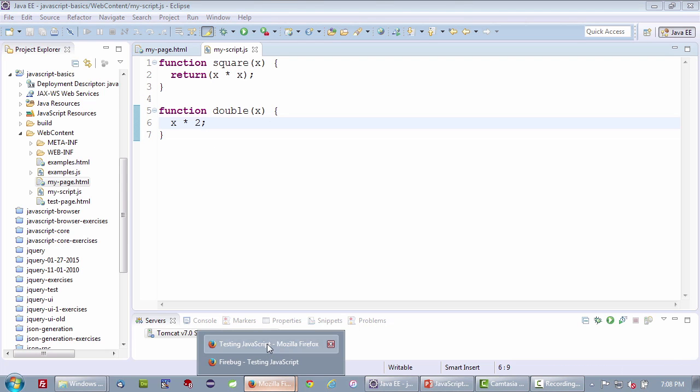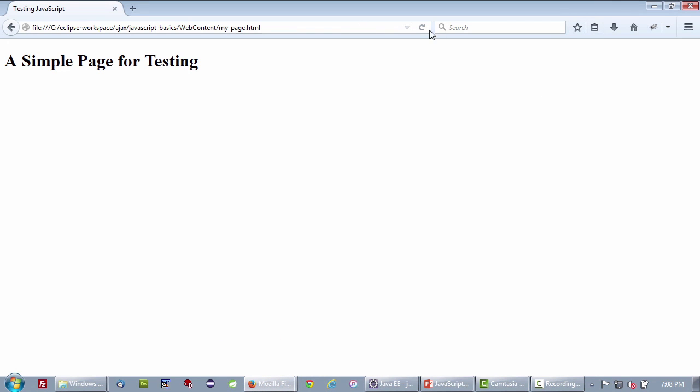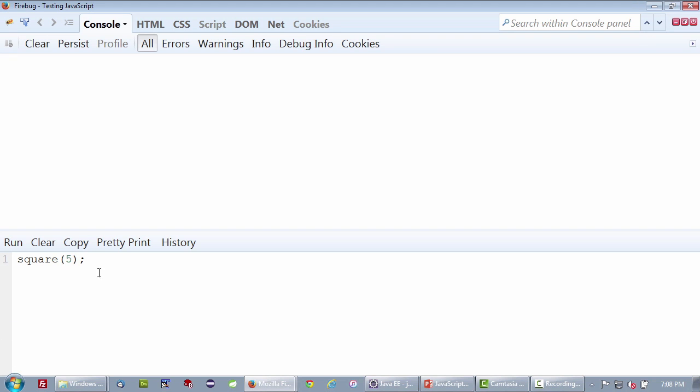So I save that file. I go back to the main HTML file. I hit reload. I bring Firebug back up. I type in double of 5. And it says, oh, undefined. It's not that the function was undefined. It was that the return value was undefined because I didn't have a return value. So, oh, yeah, of course.